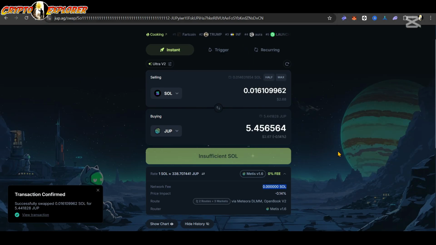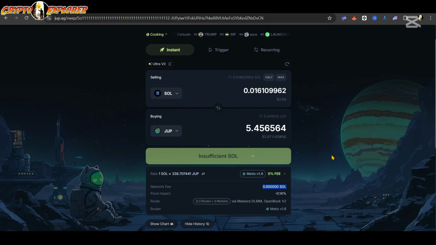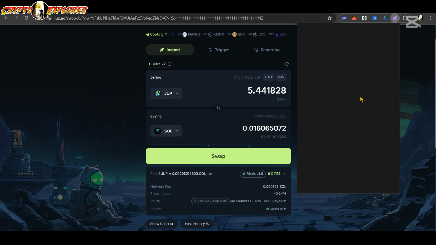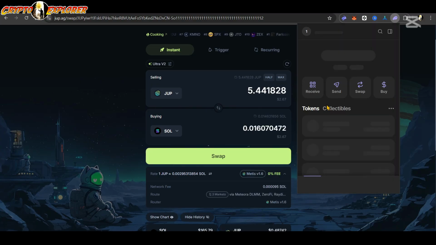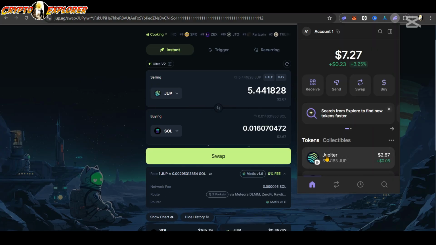That first time it did fail, likely because since I was talking, I was waiting too much before confirming the order and something messed up. It won't happen all that often, but if in any case it does, just try again. If I come here to my Phantom wallet, it will definitely show in the token holdings Jupiter. So here it is. It's the first token even on the list.